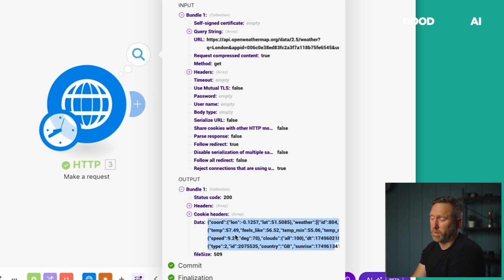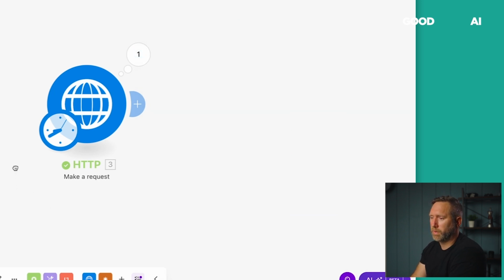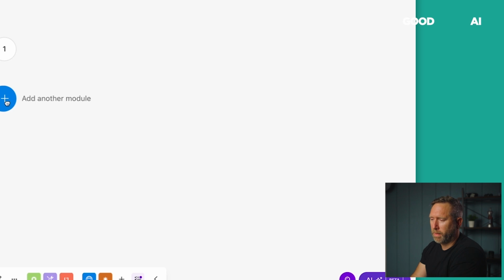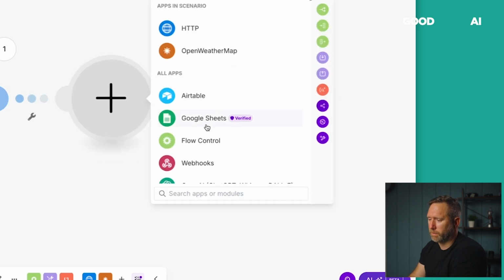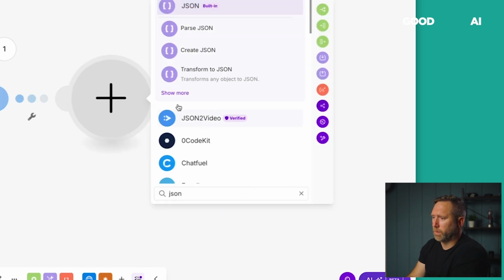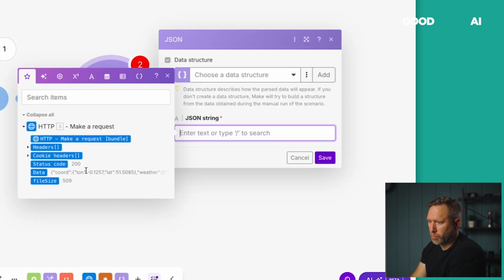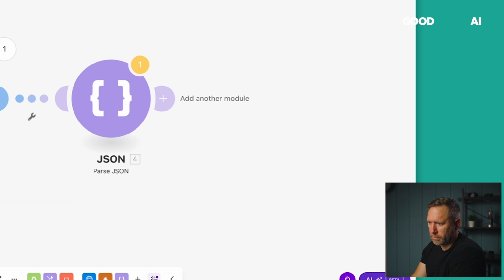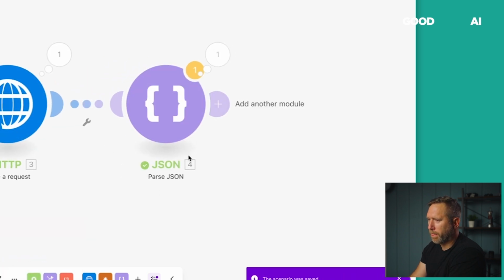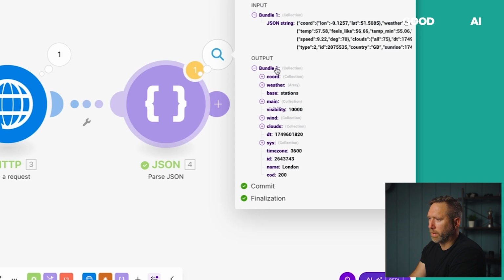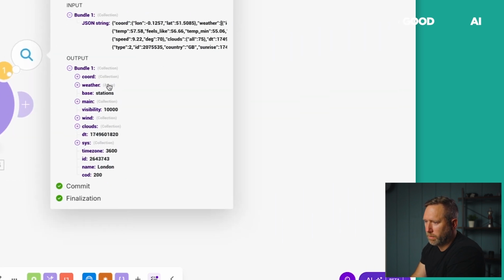So this is kind of hard to read, right? So we need to do something with this data which is easier to read. Since it's coming back in JSON format, we're going to add a module called parse JSON. We're just going to choose the data from the previous module, click it and hit save. And that's okay. And we'll hit run once. And there we go. Okay, so now we have something that we can actually read.